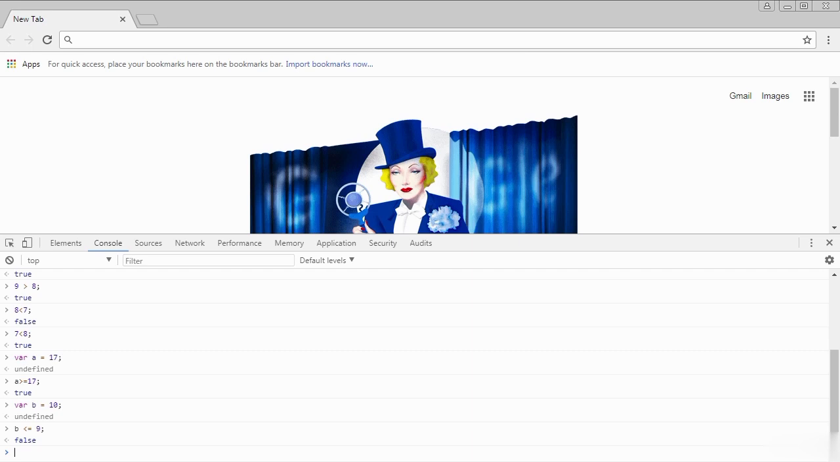So these are basic examples of comparison operators. Once you understand the basic concepts, then it'll be easy for you to use the comparison operators.